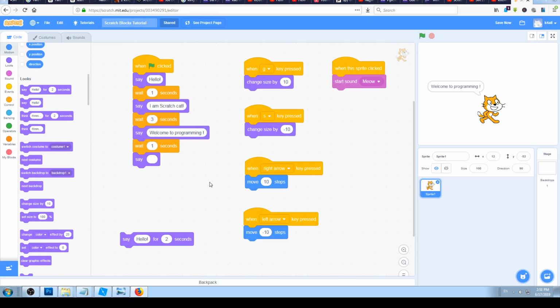Now, before starting it on the stage, before testing it, let's read it. Cat, when green flag clicked, cat says hello, then wait for 1 second, then says I'm Scratch Cat, then waits for 3 seconds, then says welcome to programming, then waits for 1 second, and then says nothing, a blank, empty bubble. So let's see if it will work.